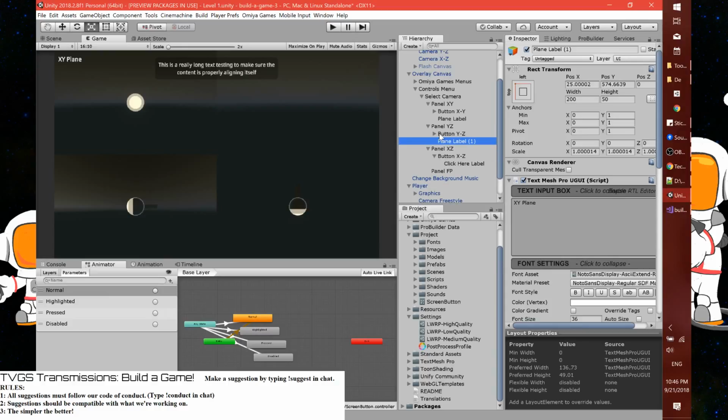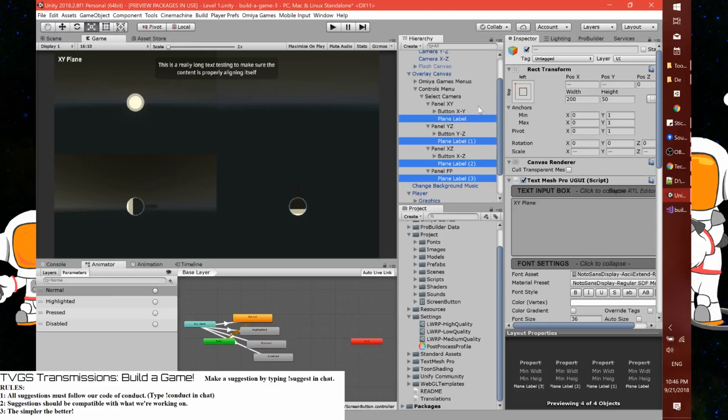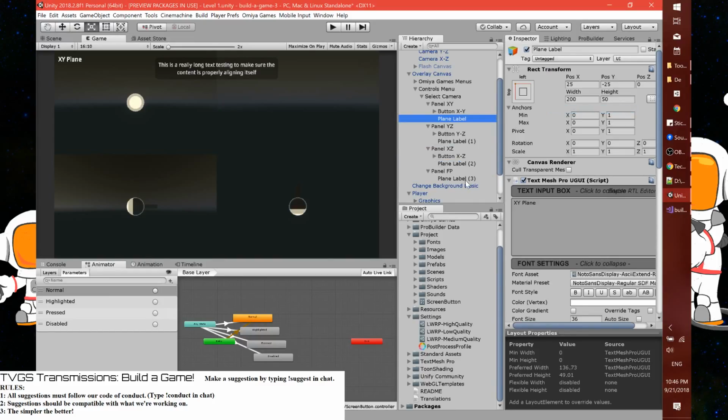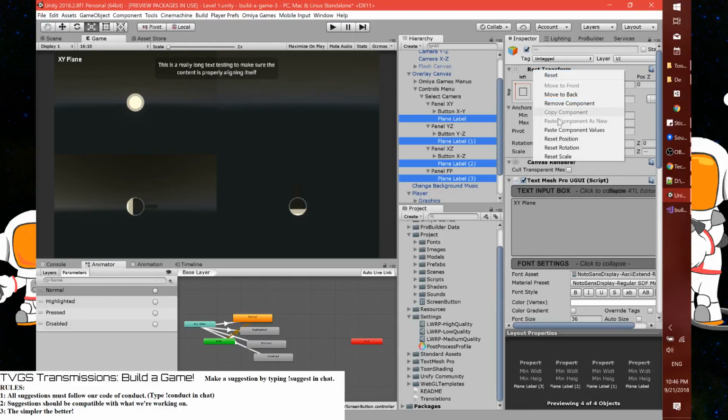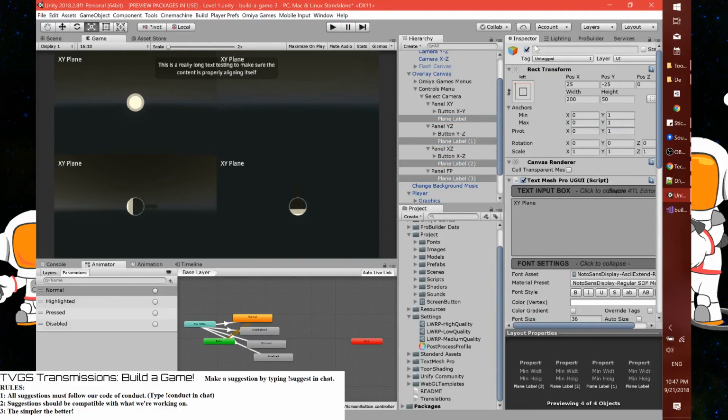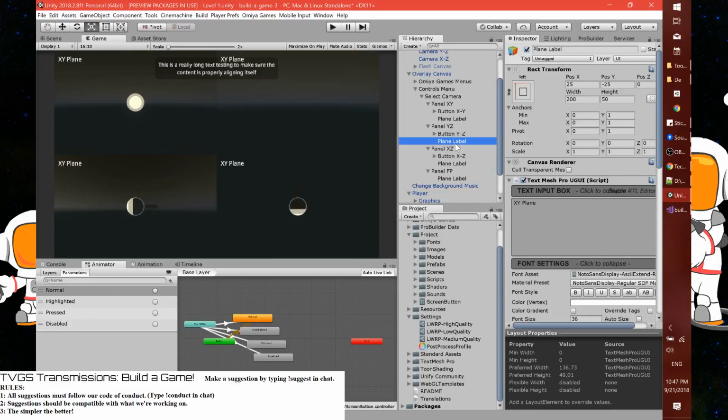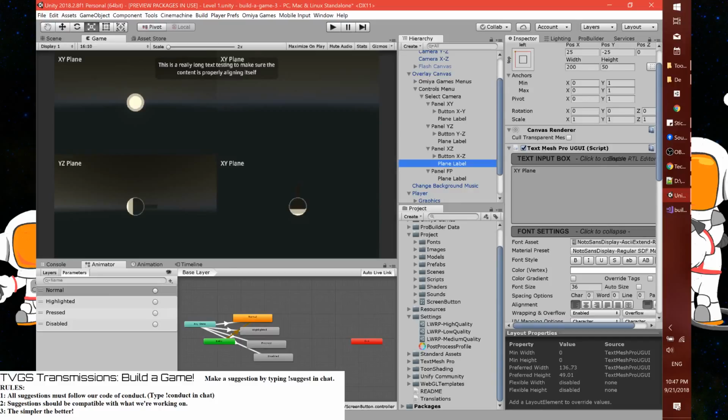drop that over here, drop this over here, and drop this over here, and make sure that they're all consistent. And if I copy this, all of these will be at that specific plane point. Plane label. This one we're going to say YZ. This one we're going to say XZ. Oh no. And this one we're going to say FPS, first person perspective.